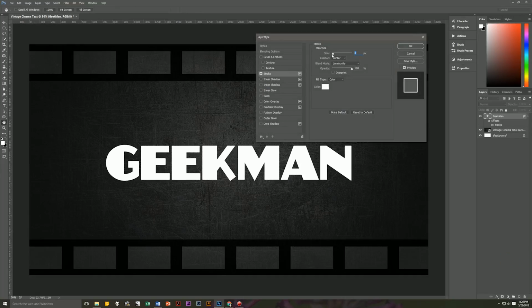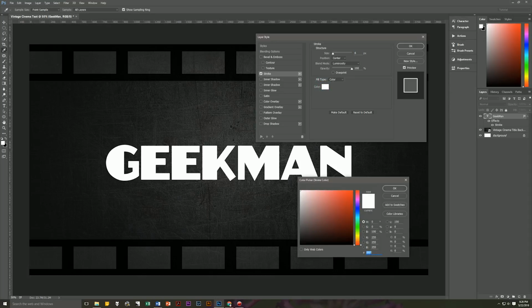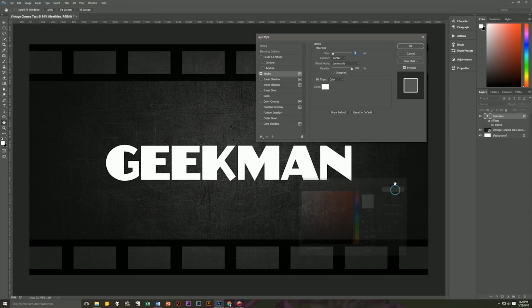And that stroke is going to be a size of 6. Position is going to be center. The blend mode will be luminosity. Opacity is 100. Overprint is unchecked. The fill type is going to be a color. And the color that we're using is pure white, which is ffffff.